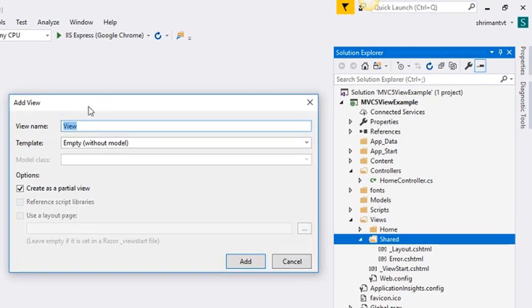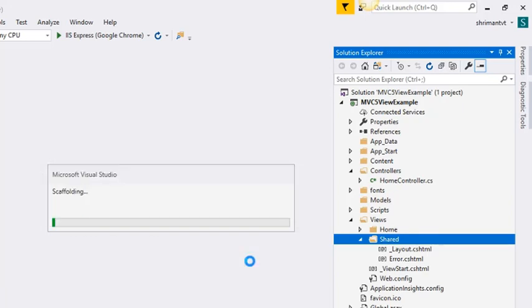So you can see there are two checkbox options. First one is use layout and second one is create as a partial view. So first uncheck the use layout page option and check the checkbox create as a partial view, and I will provide the name as ProductPartialView. View name is ProductPartialView and click on Add.